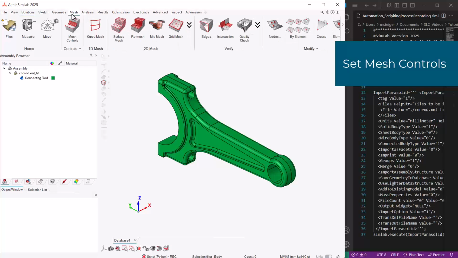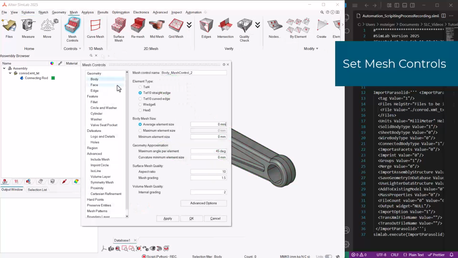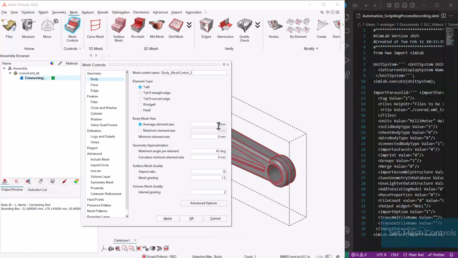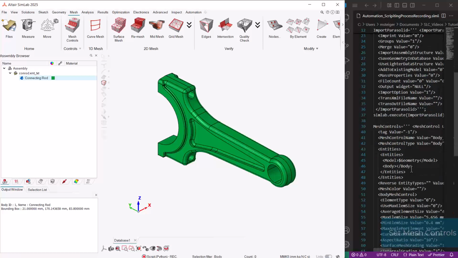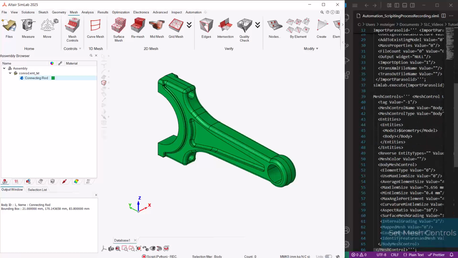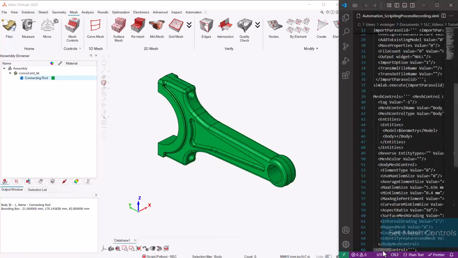Next, open the Mesh Control tool under the Mesh ribbon. Set a body mesh control with an average element size of 4. Select the body and hit OK. In the script, you'll see in detail every parameter also shown in the dialog. After you saved, you can edit the script as needed.